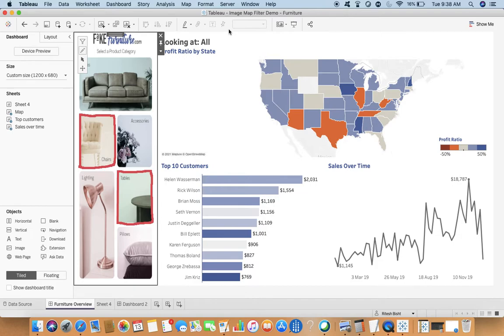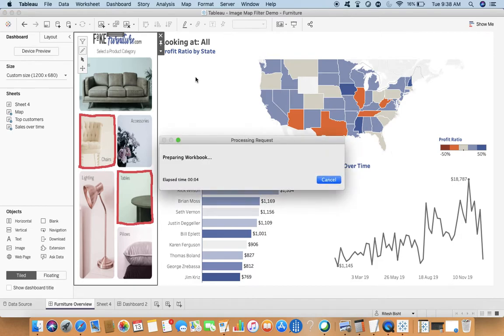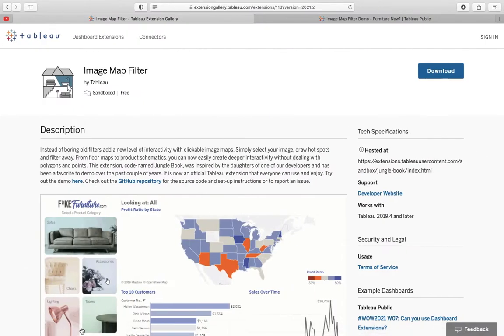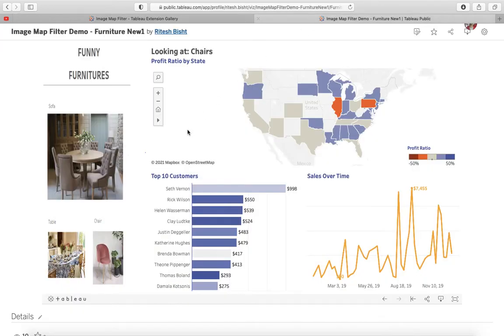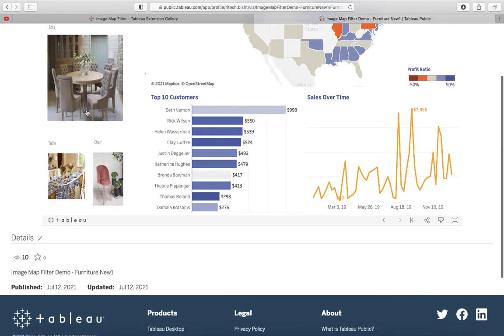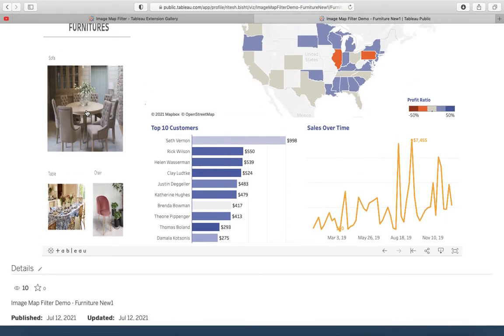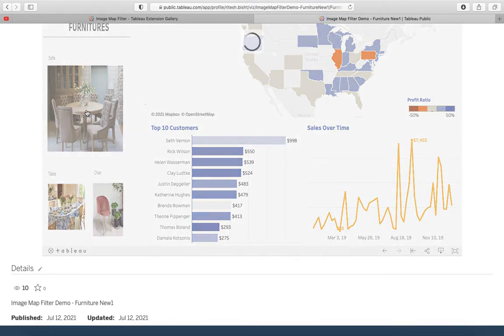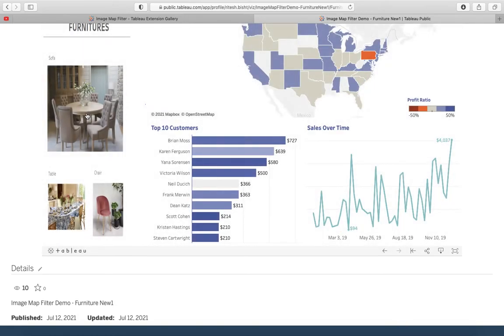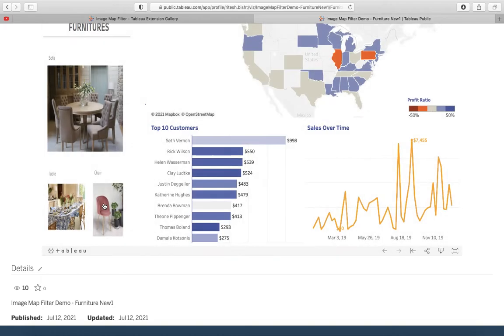Once you publish this particular workbook to your server, after that, nothing. Just go and enjoy your image map filter. Just click on sofa. You will see the statistics with respect to sofa. If you click on chair, you will see the statistics with respect to chair.